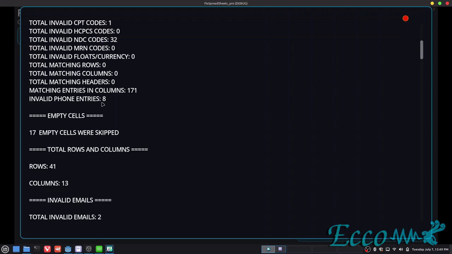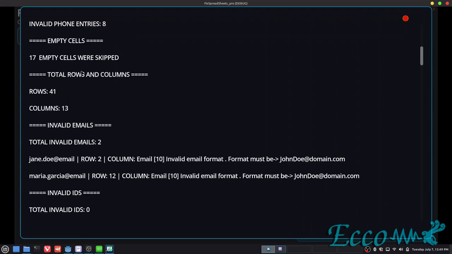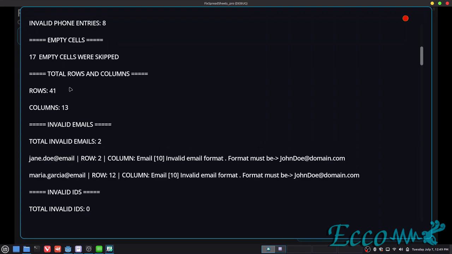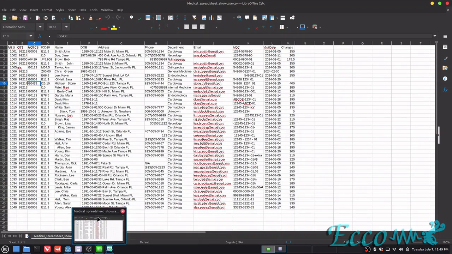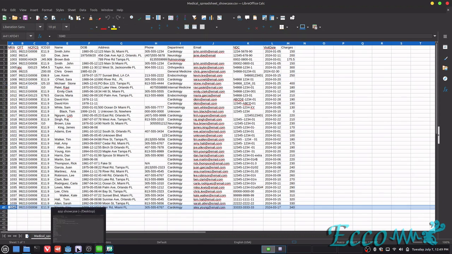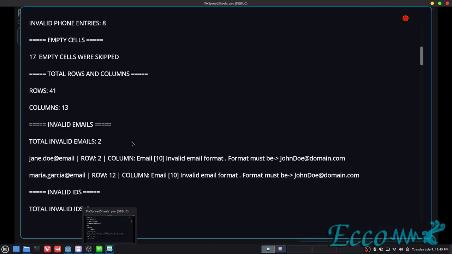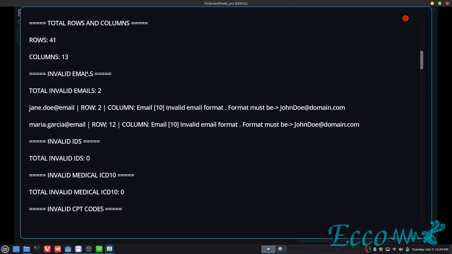And then we have invalid phone entries. So there's 8 phone numbers that are incorrect. And then here we have the total rows and columns. So there's 41 rows, 13 columns. So that's correct. If we look over here, this is 13 columns over here, and then we have 41 rows. Whoops. So let's go see what those invalids are.